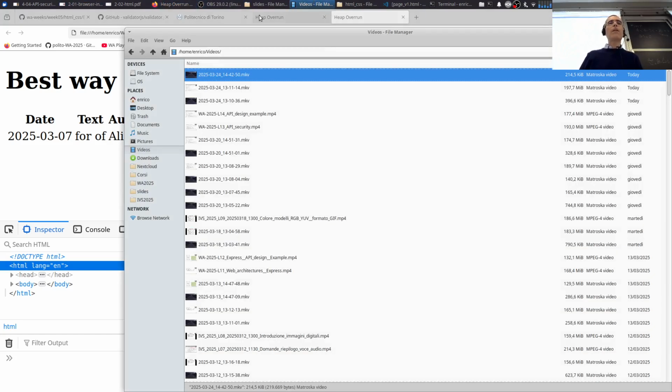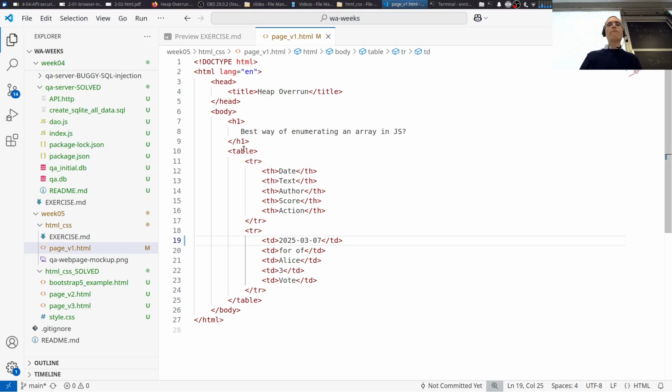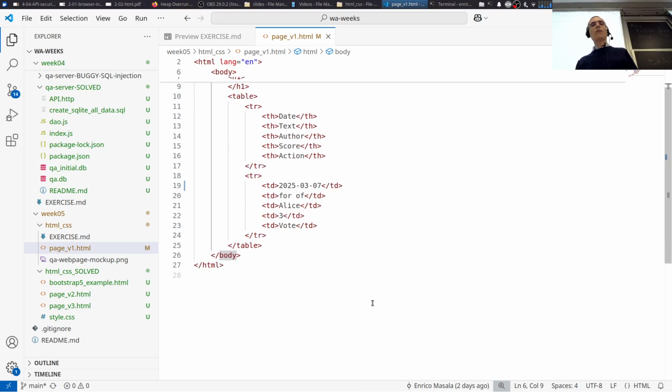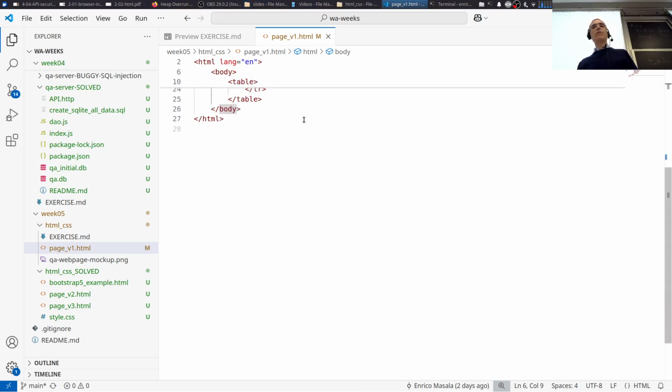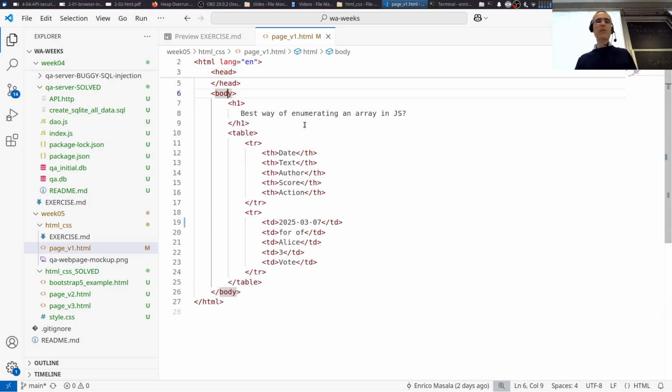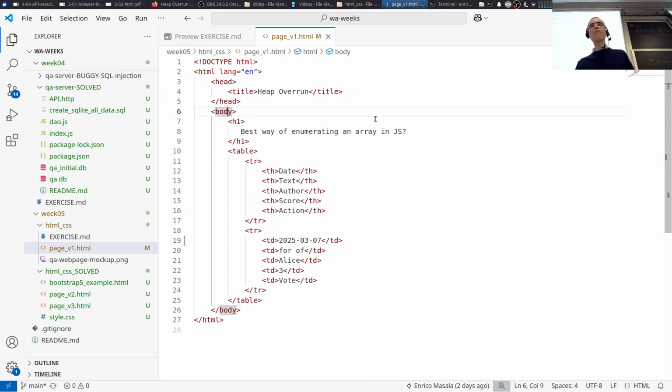So you see that Visual Studio Code helps you to identify the open and closed tags and all this stuff. Really, I mean, really good environment, I would say. So that's a basic document, and as you saw, it's not that difficult to change the content and to come up with something interesting.